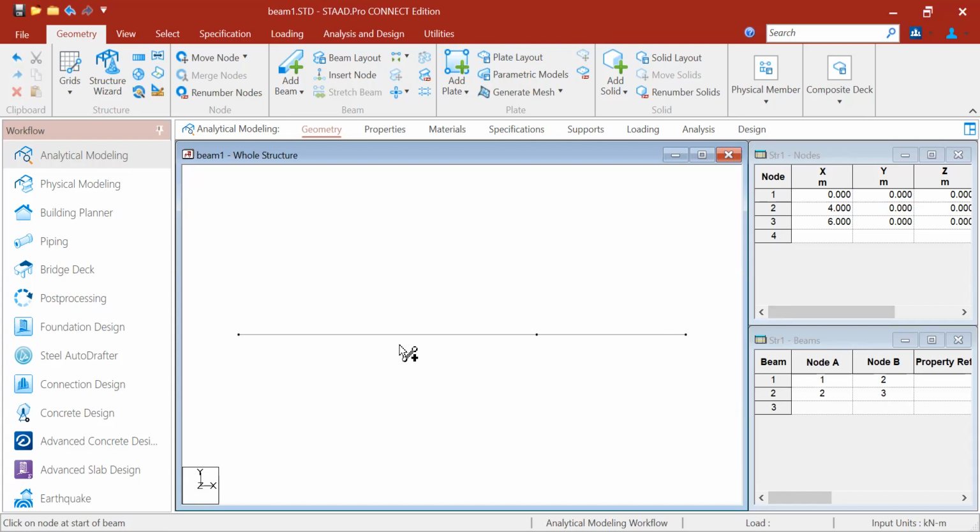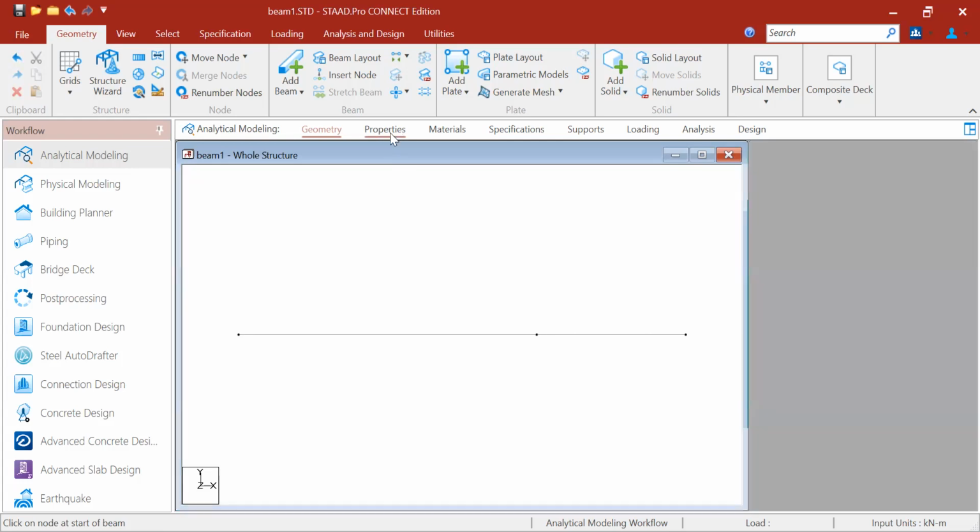So you just draw the 2 beam members. Okay. After that, we're done with geometry, but your cursor still shows add beam. Now you need to hit escape, and your mouse changes back to the original. Okay. So we're done with geometry, and we go to properties.